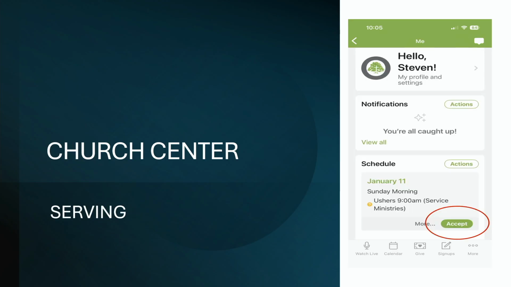Also, here we have talked about serving quite a bit, and this is a place where you'll be able to accept your serving opportunities. Once you've volunteered and agreed to serve on a team, when you are scheduled to serve, you will see here down on the bottom, you'll get a notification that you're up to serve. In this particular case, I've been assigned to serve on January the 11th as an usher in the 9 o'clock service. And right here, I can either accept that, or by pushing the more button, I can decline or reschedule.